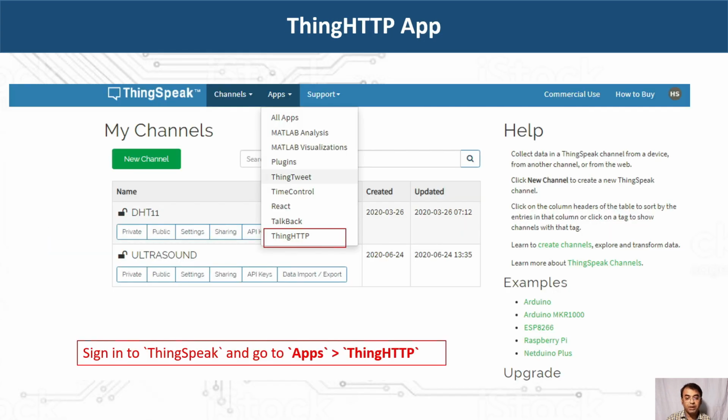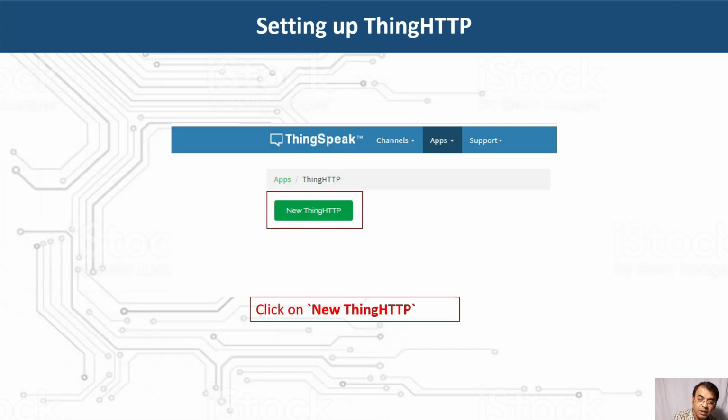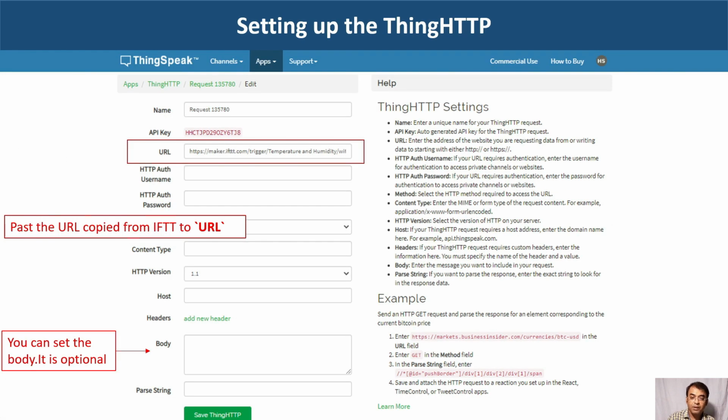Guys, this is the URL, and now you just copy this URL. Go to ThingSpeak. Click on apps. Click on ThingHTTP. Then click on new ThingHTTP. So now you can change the name of the request, right? Then paste this URL in this URL box, and you can type anything in the body, but this is optional.